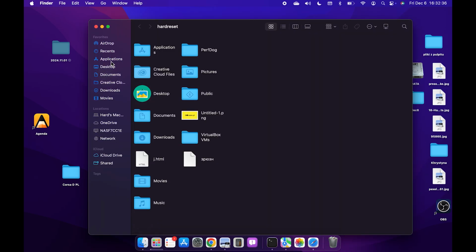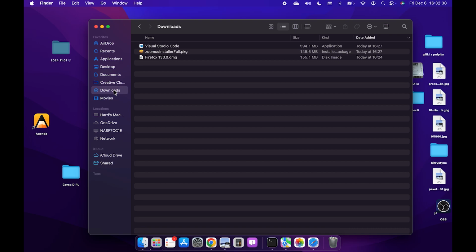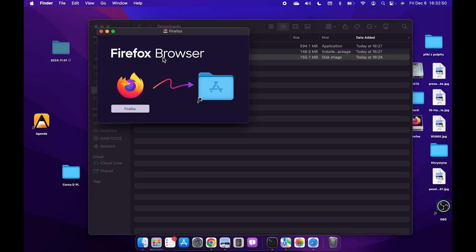Go to the Downloads folder or any folder that you've downloaded it to, and here are 3 different files because apps may come in 3 different files. The first and the most common one is .dmg. Double click on it, then it will open another window. And now, to install an app, just drag it to the Applications folder and release.